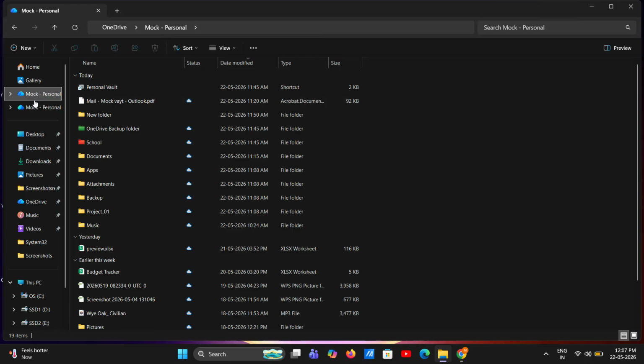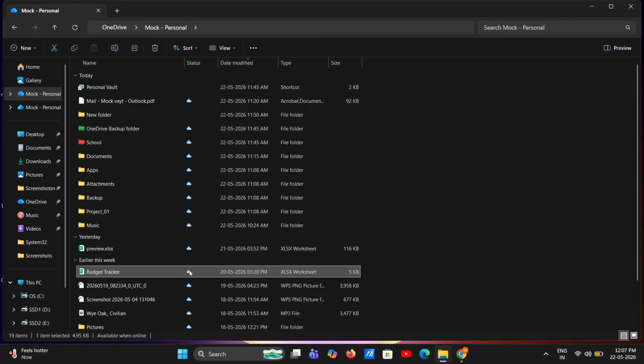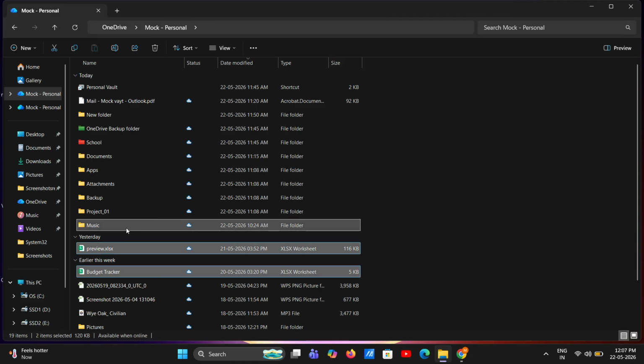Now go to the folder that contains the file you want to delete. You can browse through your folders just like you would on your computer. When you find the file, click once to select it. If you want to delete more than one file, you can hold Ctrl and click each file, or use Shift to select a range of files.